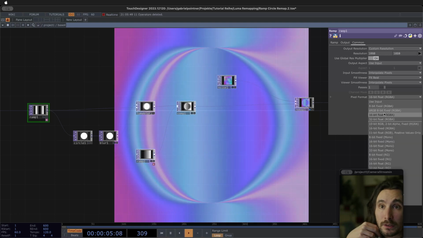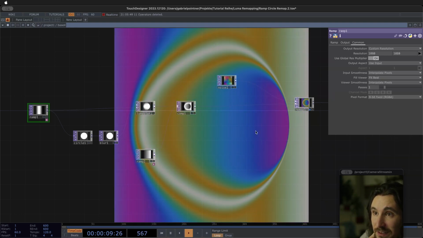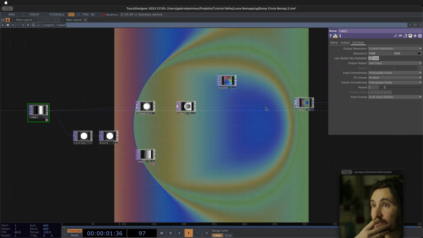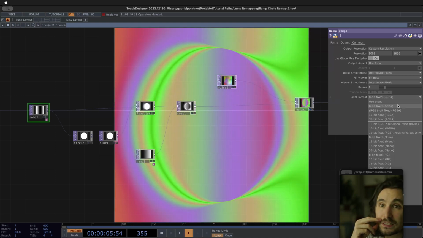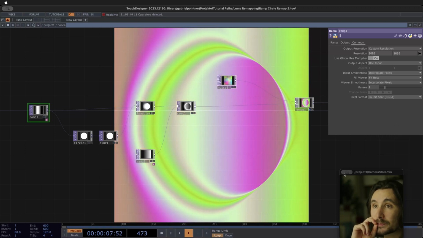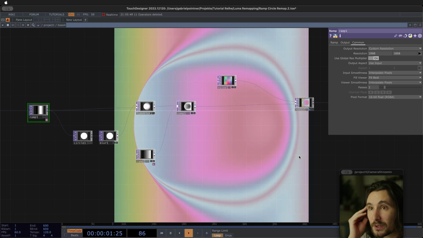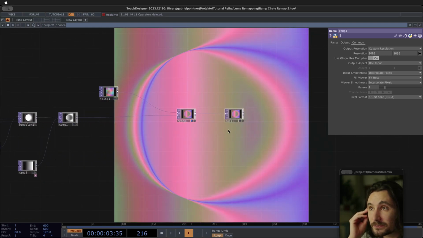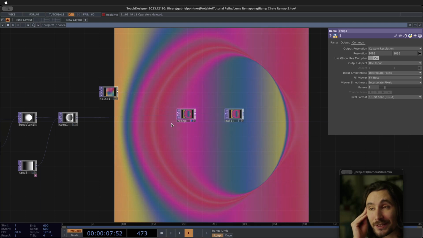So if I put it back to 8-bit, you can see the banding start, and it's not looking as nice as it used to. Great. That's about it. Throw some noise on it. Throw some other post-processing effects on it, and please send it to me on Instagram.